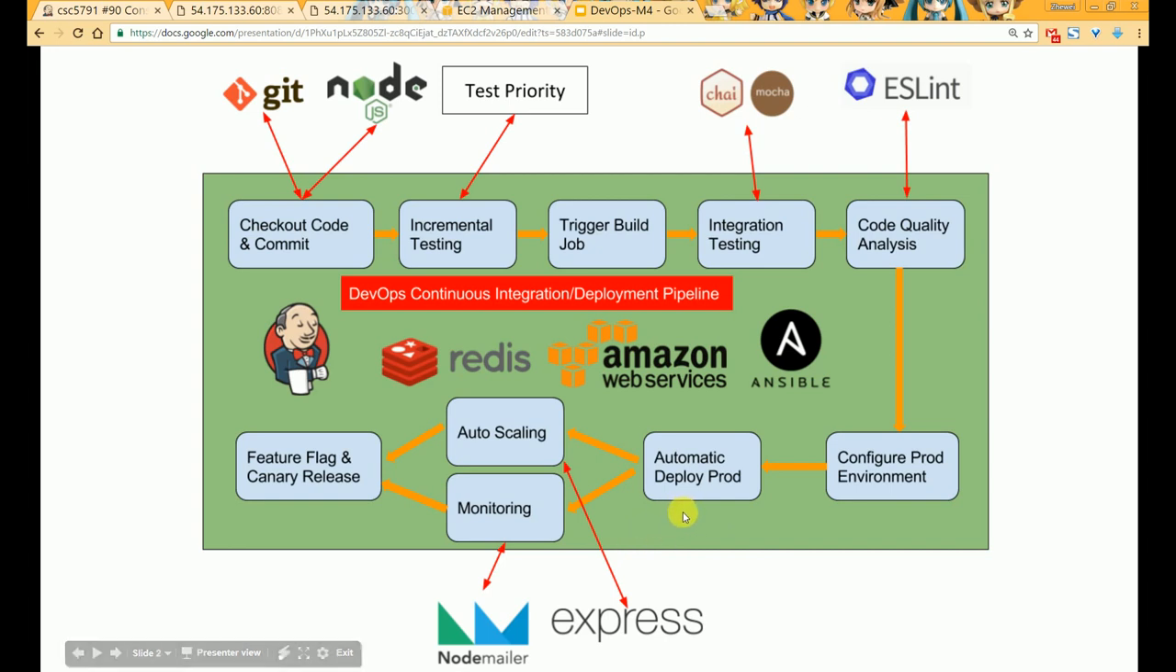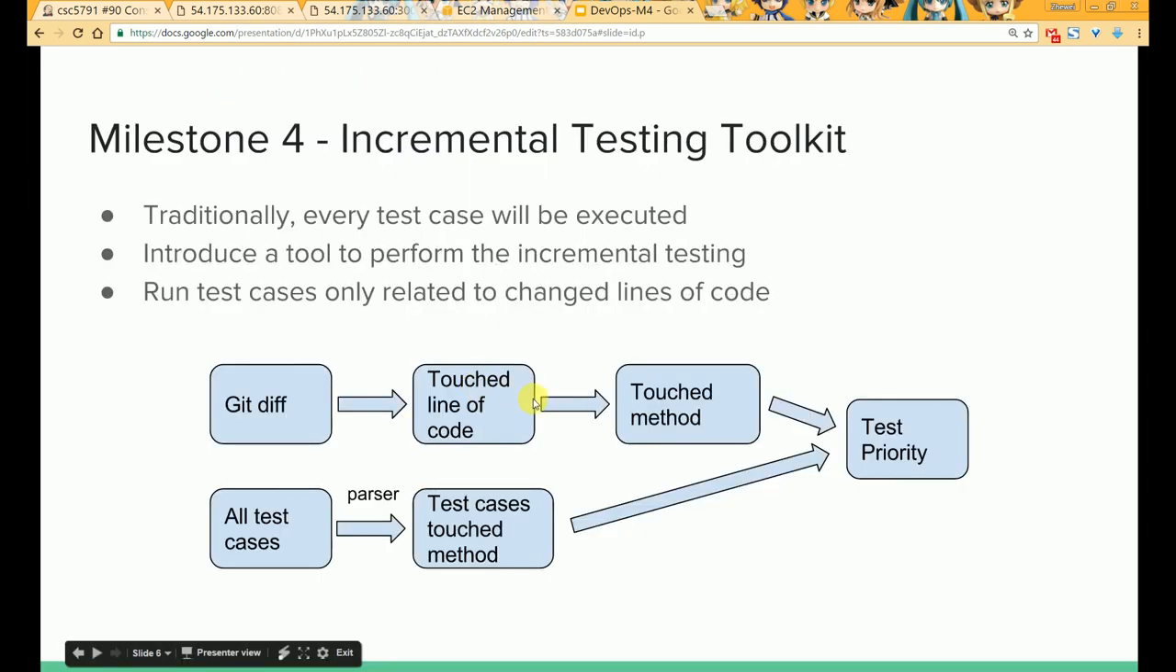At the same time, the pipeline will monitor the metrics of each application server, like CPU or memory. Once the metrics exceed the preset threshold, it will do auto scaling and provision more slaves. Each application server has feature flags and canary release. This is our special milestone.